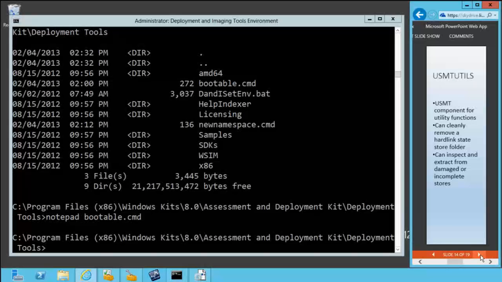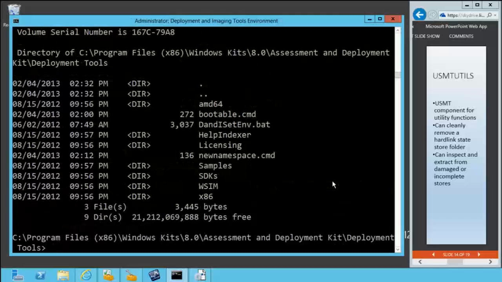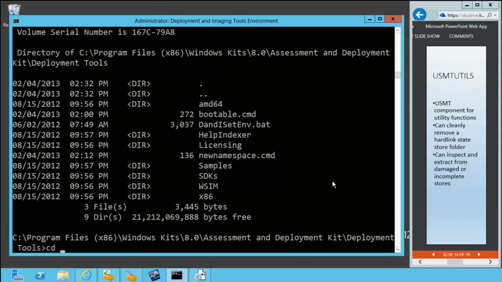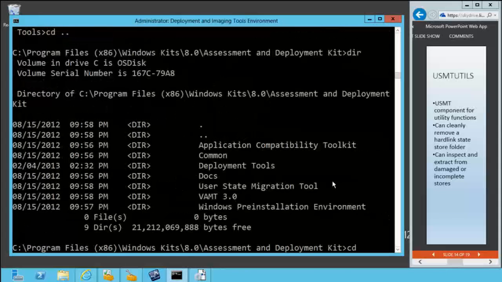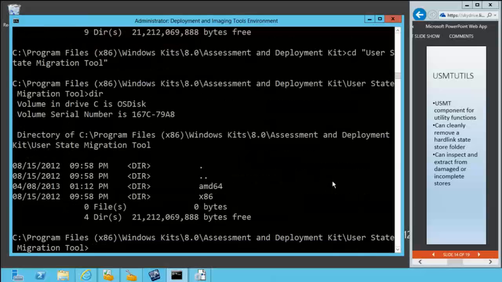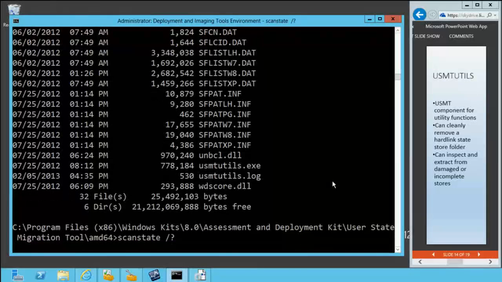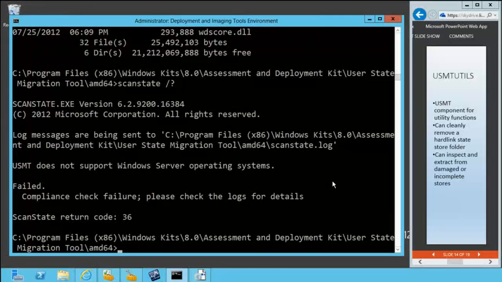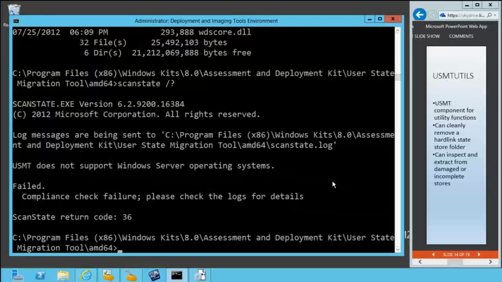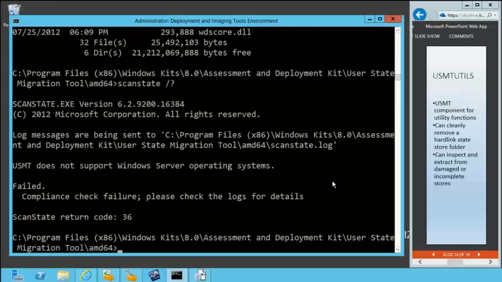Now, in the case of USMT, you would think that I could just go onto my server here, go into the user state migration tool folder, AMD64, run scan state /? and be able to at least show you the command line options that are available. But no, it says USMT does not support Windows Server operating systems, which is true. It doesn't support capturing and restoring user state from a server. It only supports it from a client.